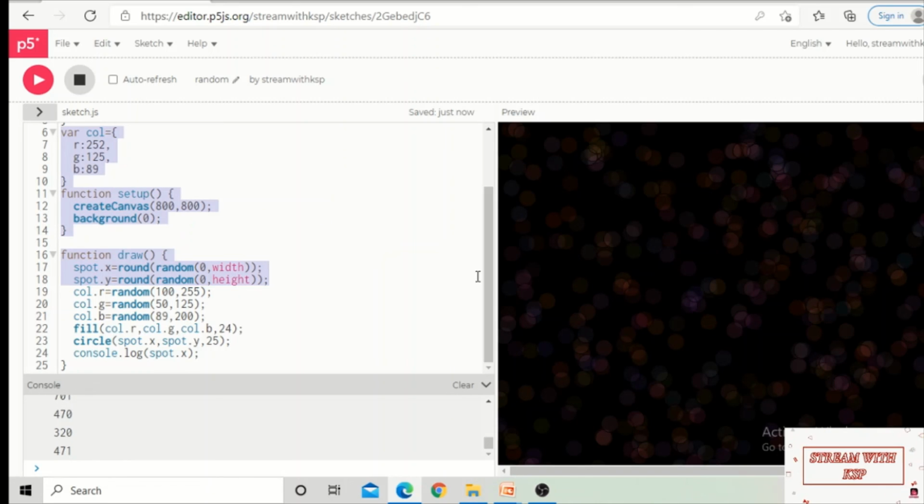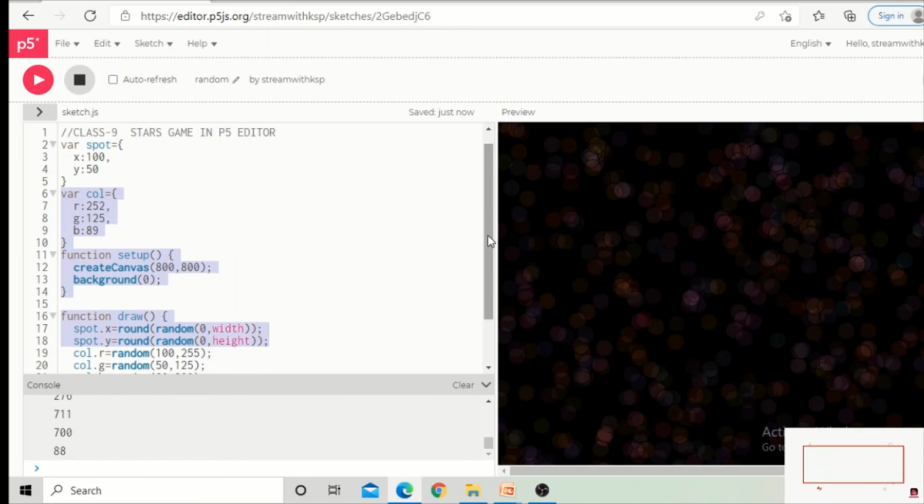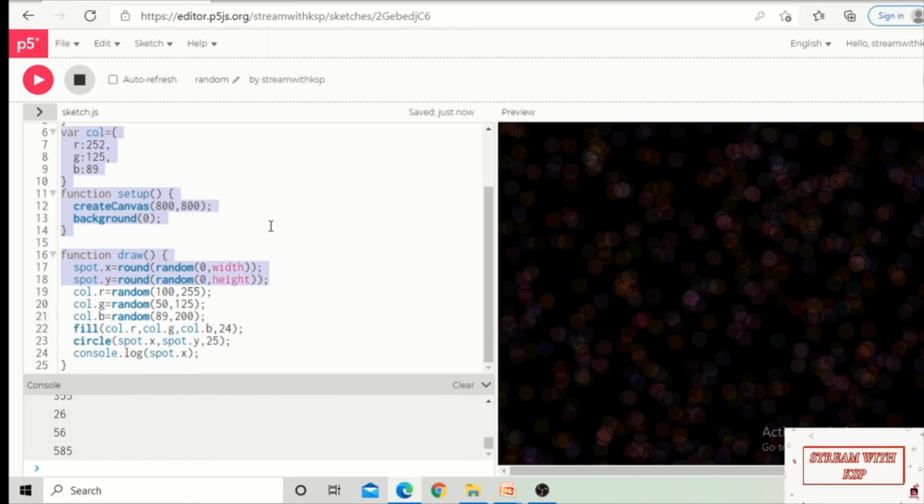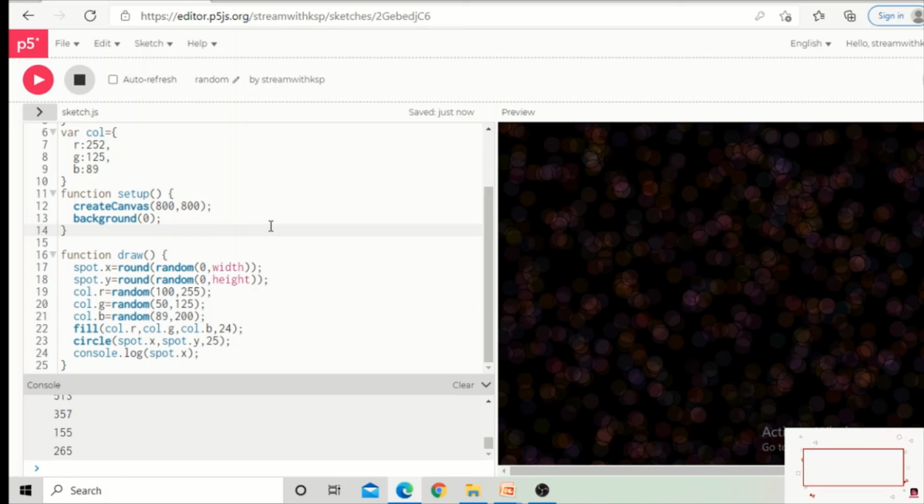Creating a stars game in the P5 editor using a simple function called random. It is a very important function. We are going to use this function to display our objects on the screen, to display anywhere on the canvas. So whenever we are developing any games, if we want to place our objects in any place on the screen randomly, we will be using this one. This is about today's class.